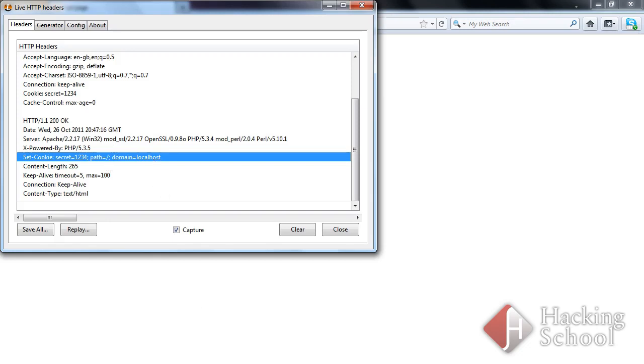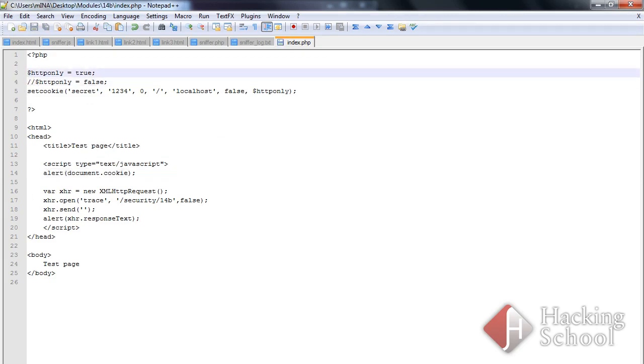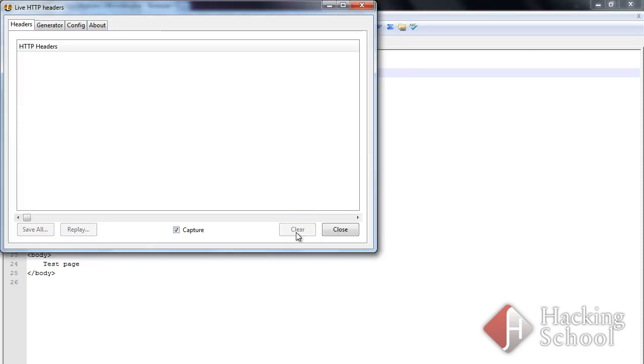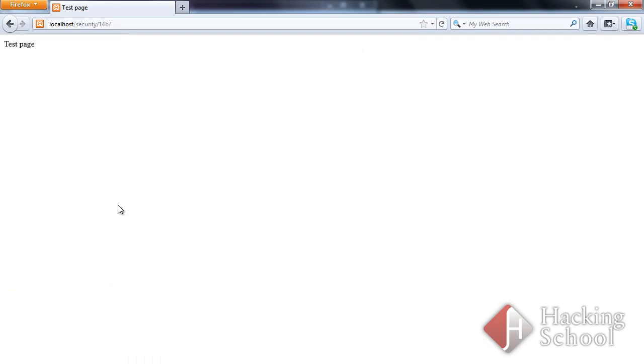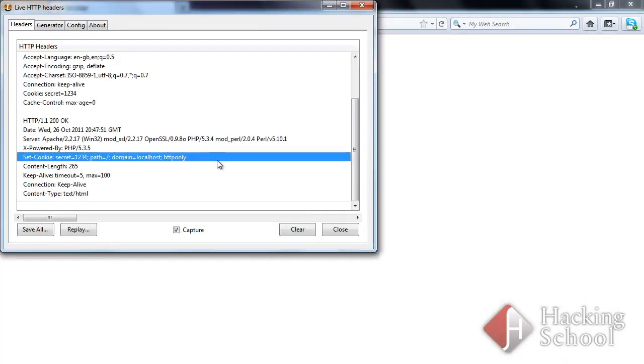Let's change the HTTP only parameter to true. Clear the live HTTP headers logs and refresh the page. This time, the cookie has not been displayed and cannot be accessed by JavaScript. As you can see, the HTTP-only parameter has been added to the end of the cookie definition. Virtually all web browsers support the HTTP-only attribute. If it is set by the server, the browsers will block JavaScript access to the cookie, which helps to minimize the fallout from XSS-type attacks.